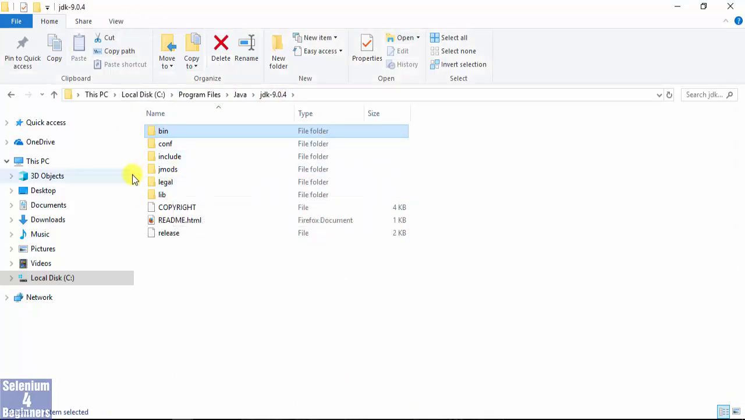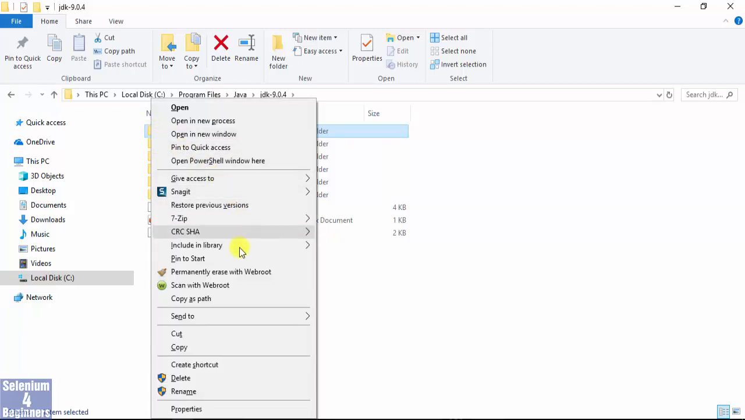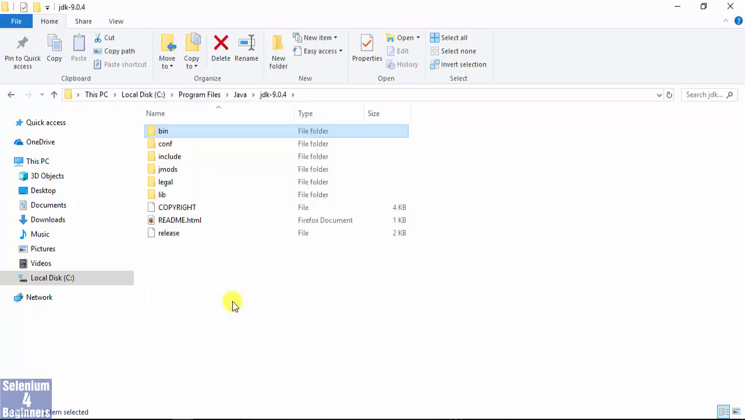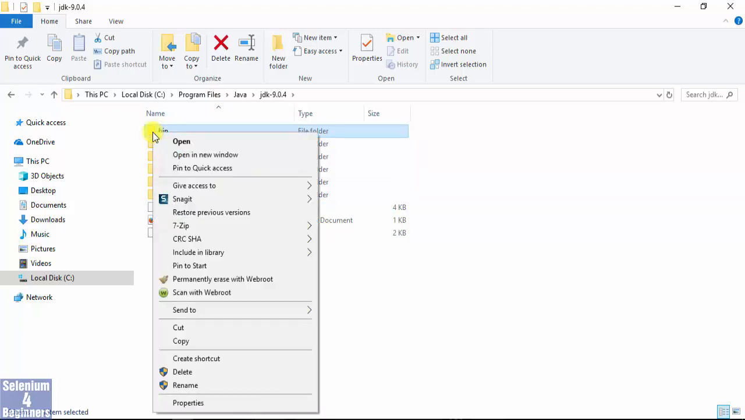To copy the bin folder's path, select Shift key and click the right mouse button at the same time to see Copy as Path. You will not see Copy as Path if you only click the right mouse button without selecting Shift.